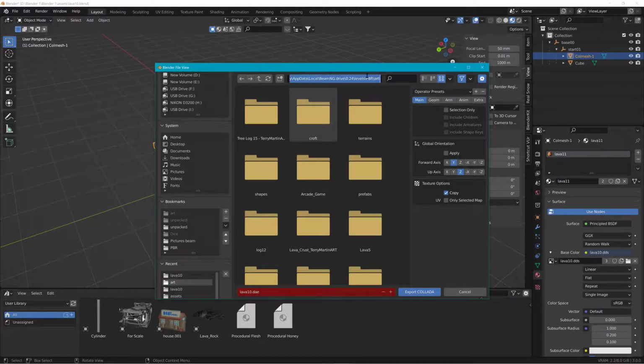So I have this level. The level's name is PBR. Don't let that confuse you. That's just the name of the level. In this art folder, I'm going to save this as lava 11 .dae. I'm going to let it copy the texture over there. That's on by default anyway.